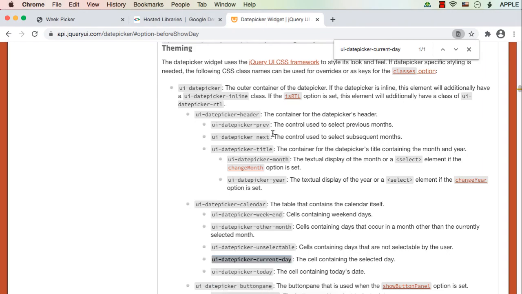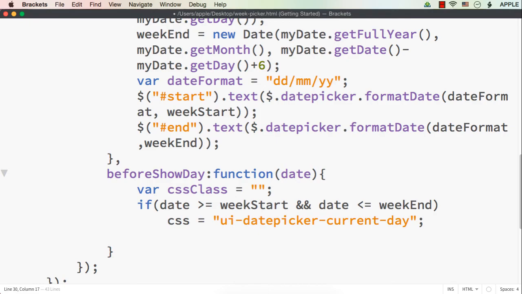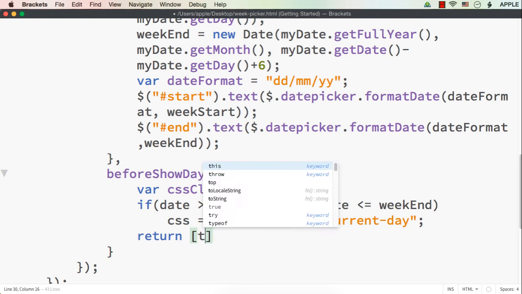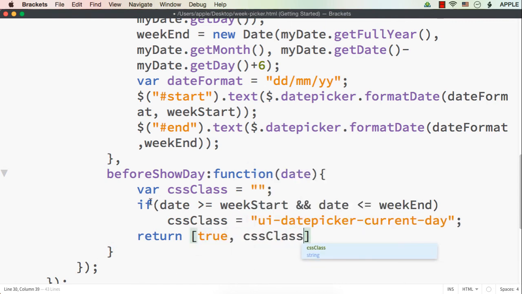That is, here for the beforeShowDay option, the first one is true or false, indicating whether it is selectable or not. So it should be true. And then the second one is the CSS class name. And third one is an optional parameter. So what we need to specify? We need to specify return. We need to pass two values. So in square brackets, true, and then, here it should be cssClass. Okay, cssClass. So what will be returned for all those days in that particular week? The CSS class name will be ui-datepicker-current-day. And for all others, it will be an empty string.